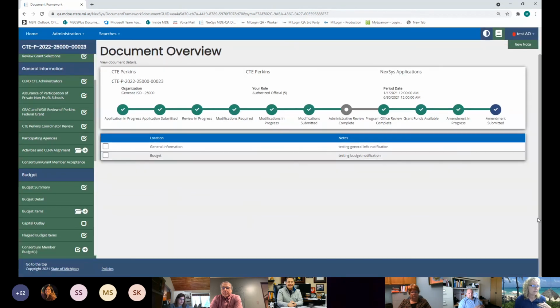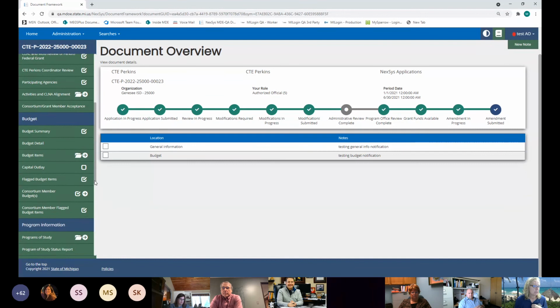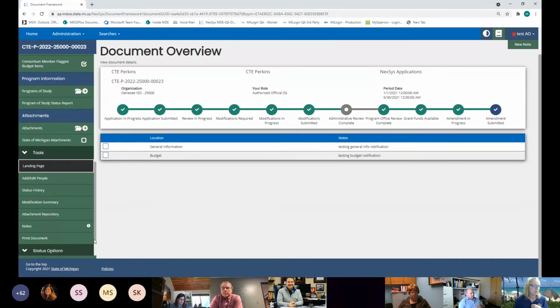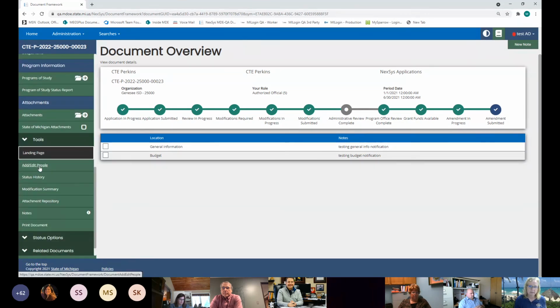And then way down at the bottom of the application, you will find different things like how to edit people. If you remember, that's the same feature as it was in Megs Plus. So this year, as you're getting started in NexSys with your CTE Perkins applications, all of your level 5s will have automatic access to the application, but you'll have to go in and reestablish access at the level 4 or 2 or 1 for any of your entity users that you want to be able to view, save, or do work in any of the application.